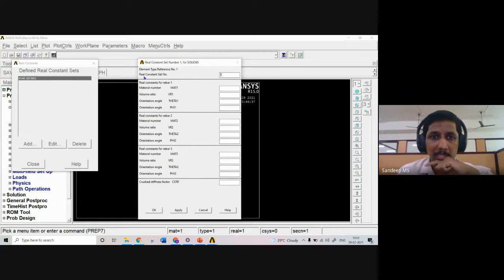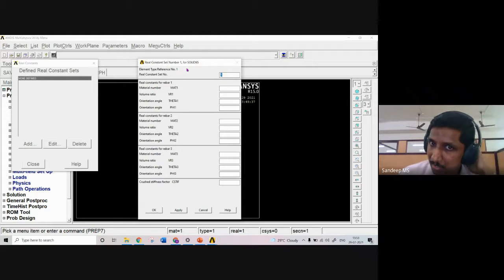Now we have an option called real constant set number. For future reference, to easily understand which real constant this is, I am making it 35 because our strength of concrete is supposed to be 35. So I am giving the name as 35, and I am not going to enter any of the options below.